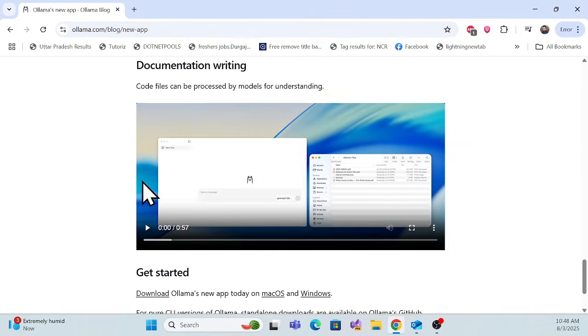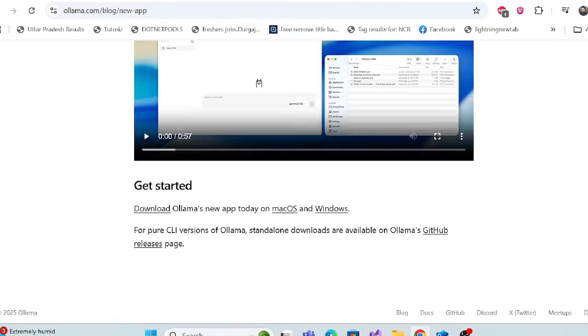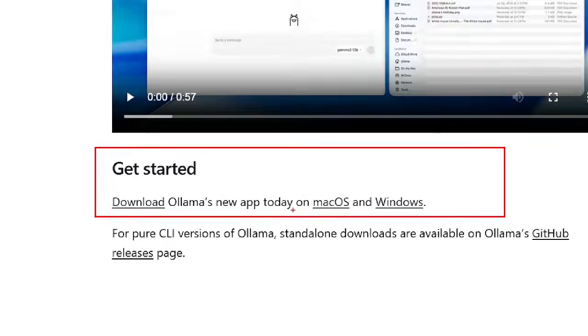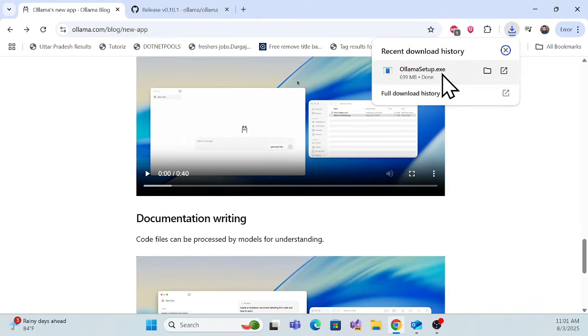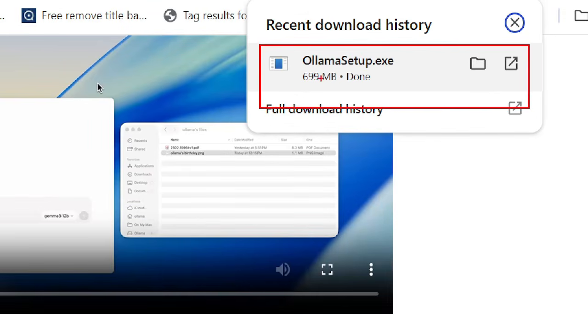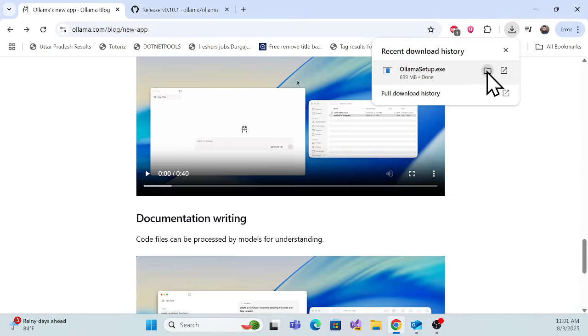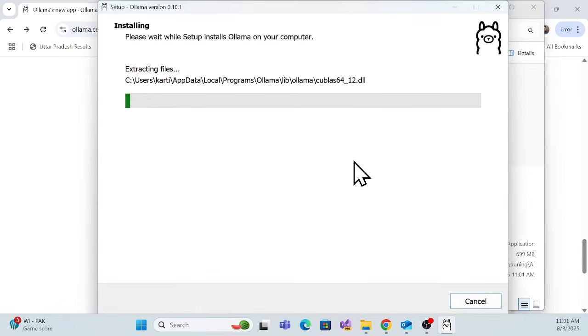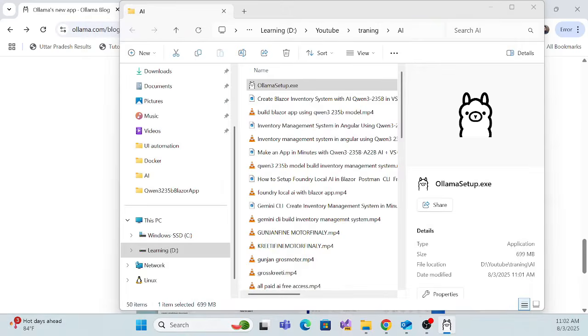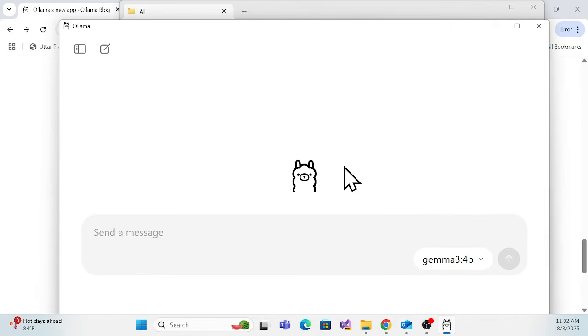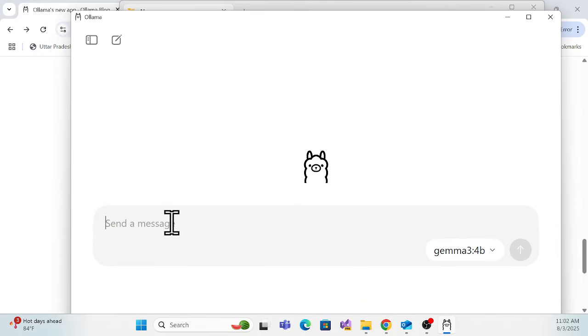So let me download it first. To get started, you can download for macOS or Windows. I'll download for Windows, because I'm currently using Windows. Once the download is done, it is just a small file. Open it, install it, and follow the instructions of the installation process for Windows. Once you complete it, the Ollama UI opens automatically. Previously it was not there, but currently it is available this way.